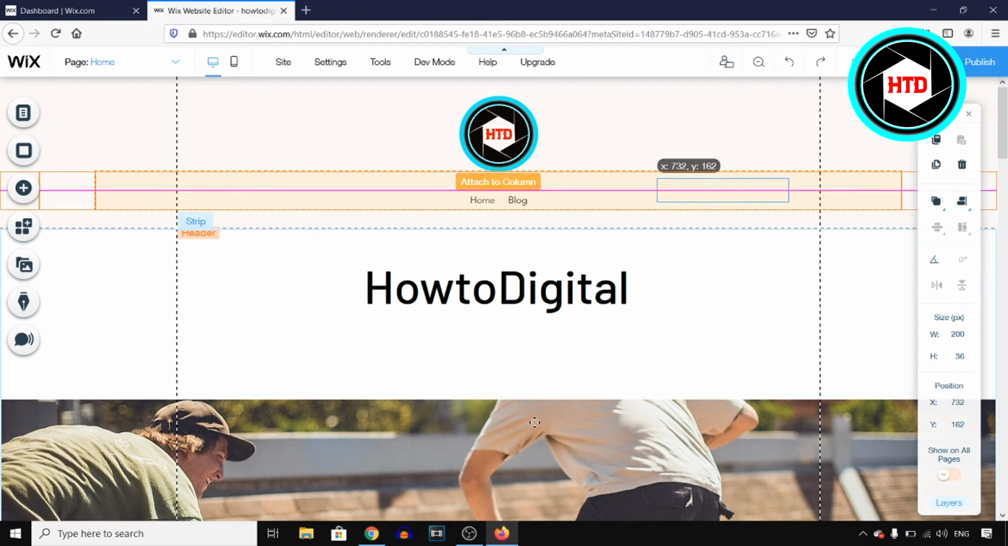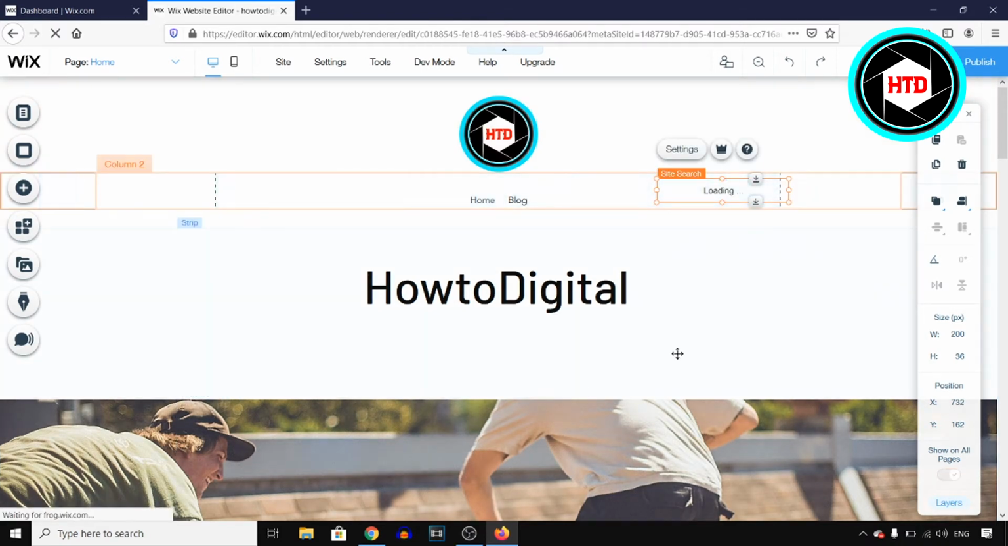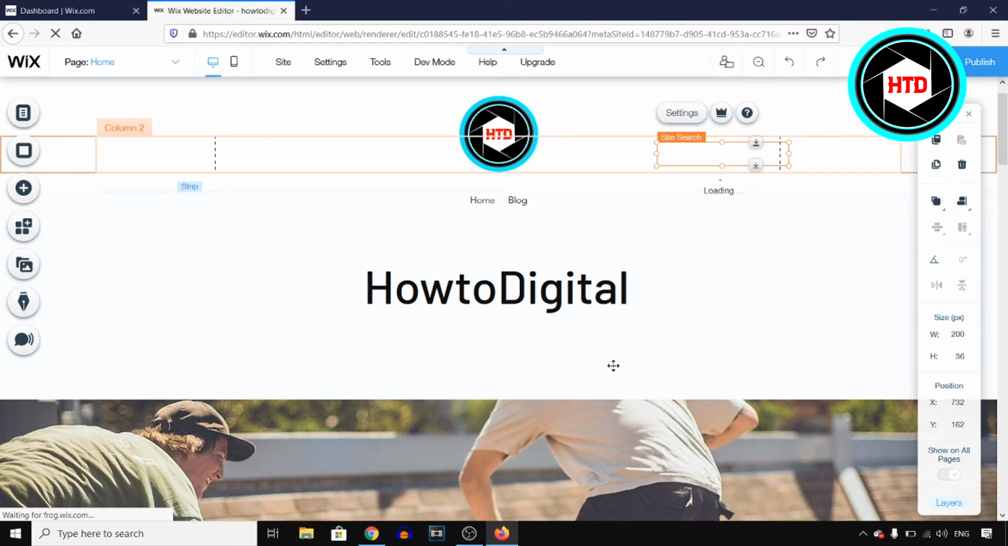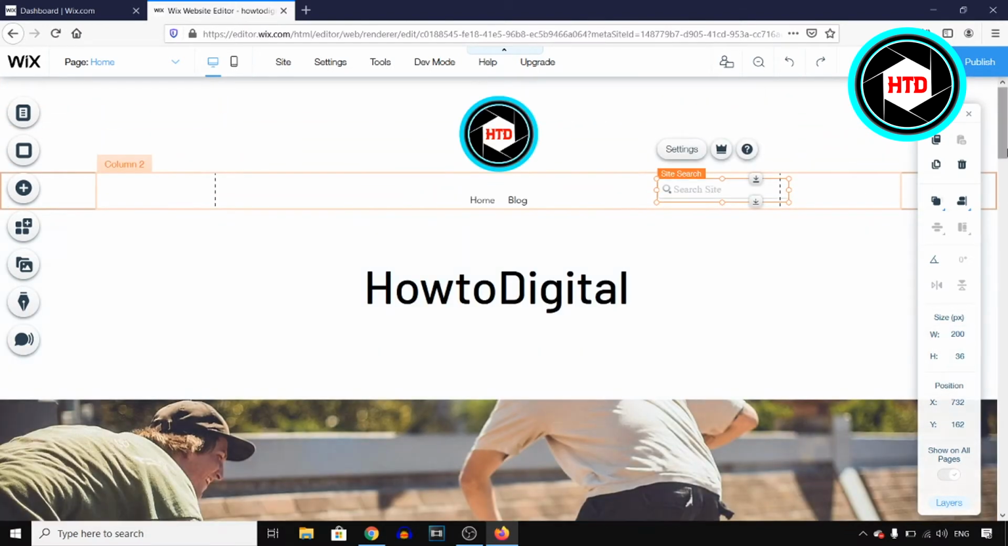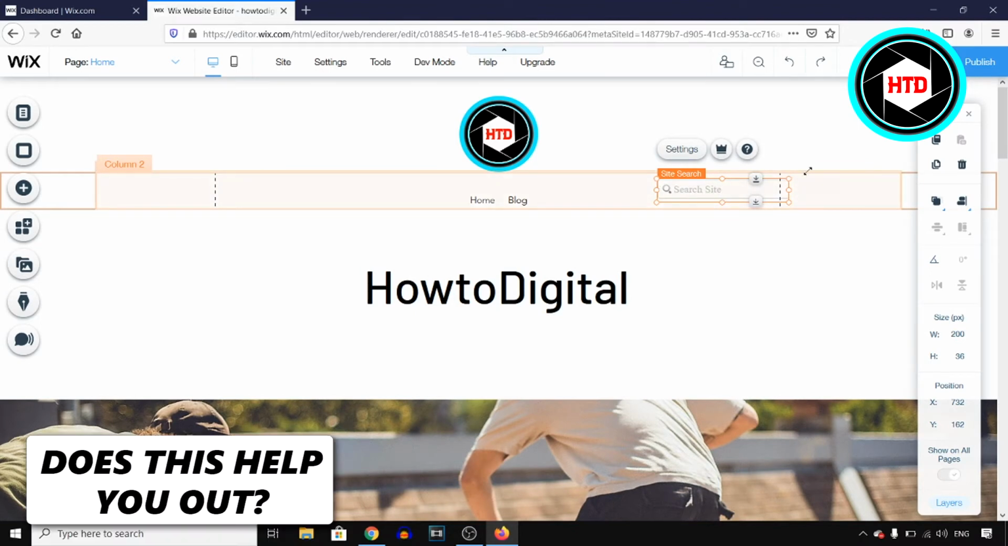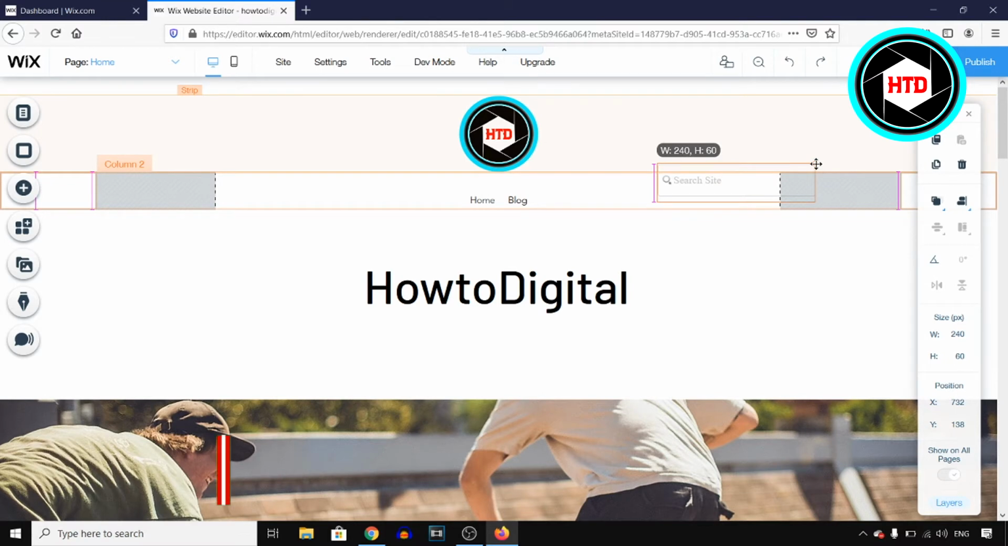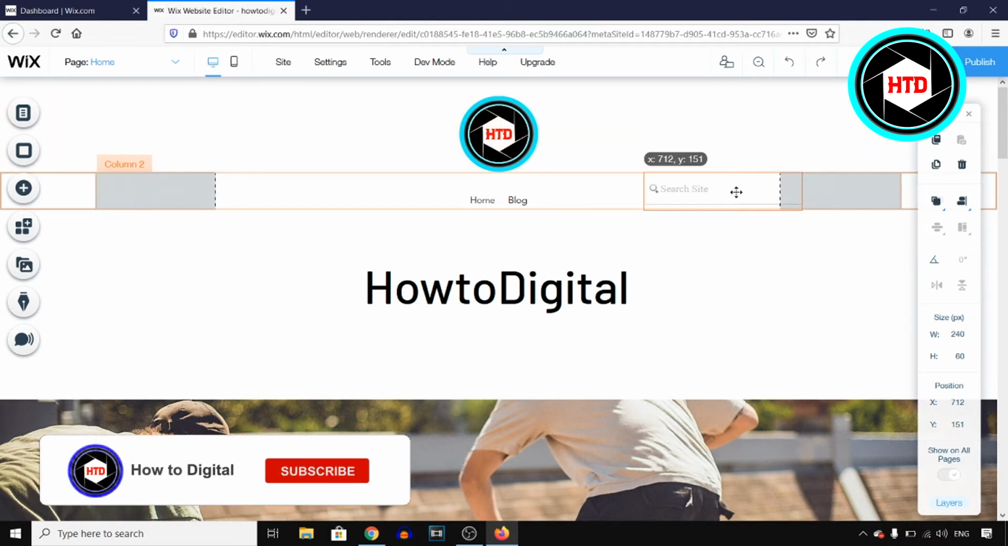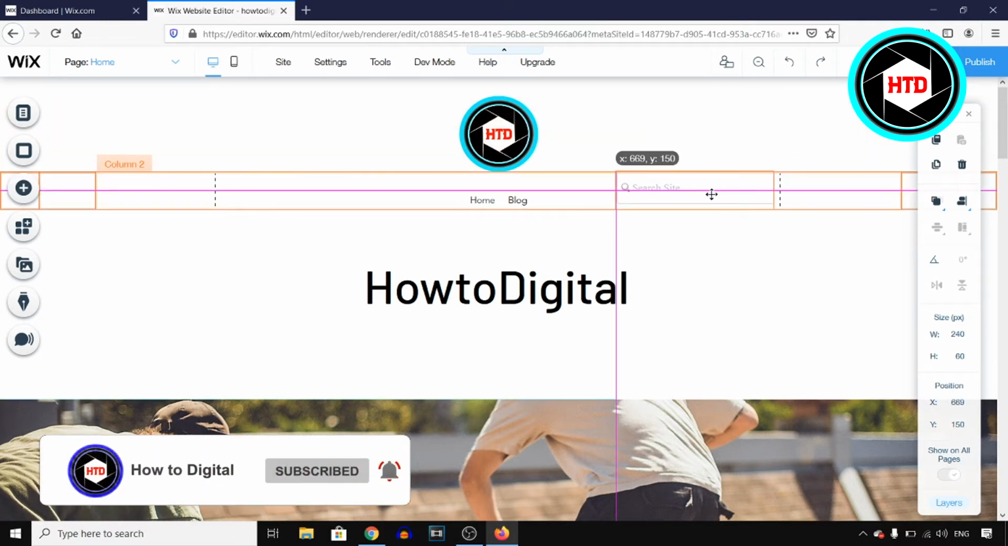So this is not even like a proper website. I don't actually have a website for this channel, but I just created this to play around. And as you can see right there, you can now see the search site box. So you can make that bigger if you want to. Pretty much place it wherever you want the search bar to be.